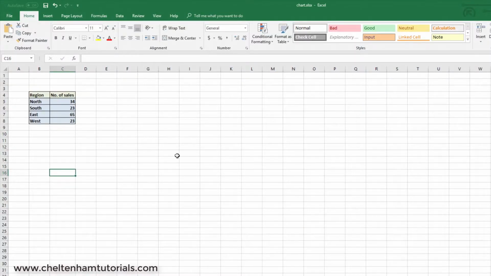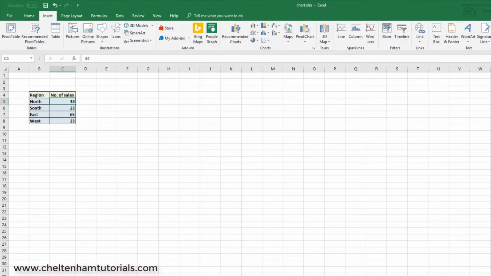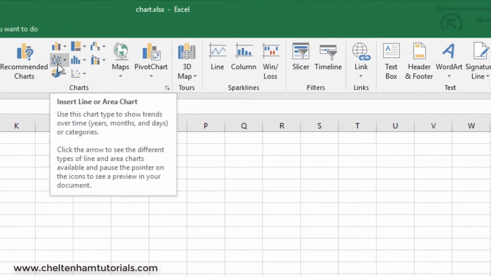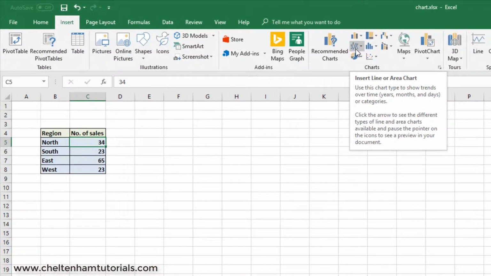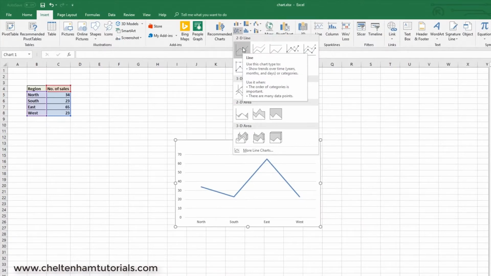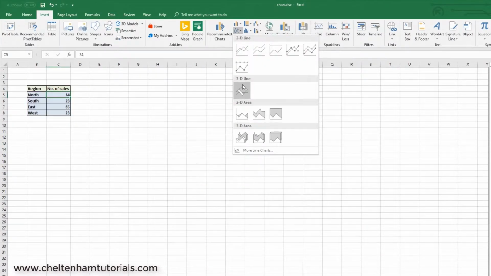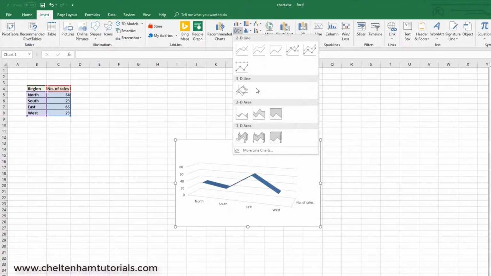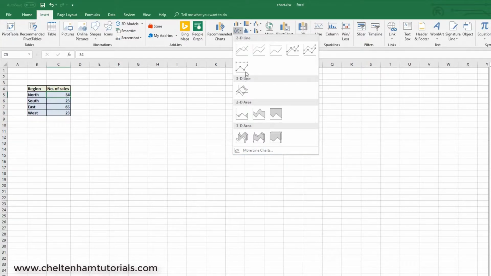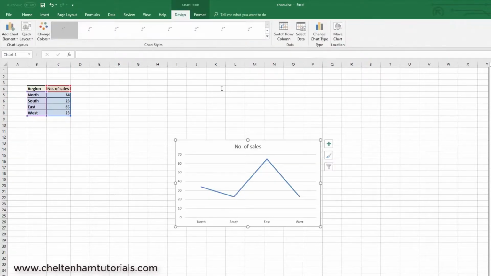There are other options. For instance, if I click within this data here and then go to Insert, we have line charts here. If you want to insert a line chart or an area chart, click on the down arrow here and then move down. So it's a very simple line chart there. Or you can have a 3D version of it, or a 2D area chart or a 3D area chart. That one would probably be the most commonly used one.